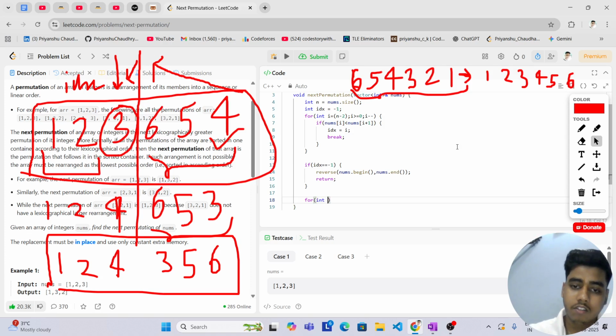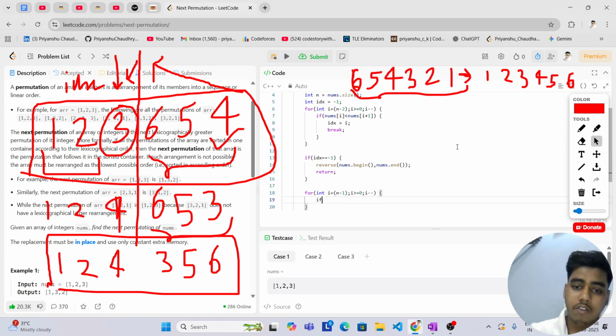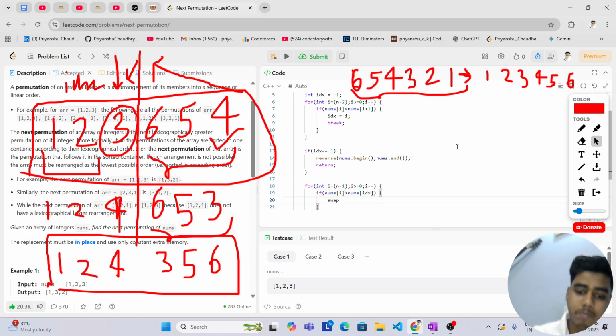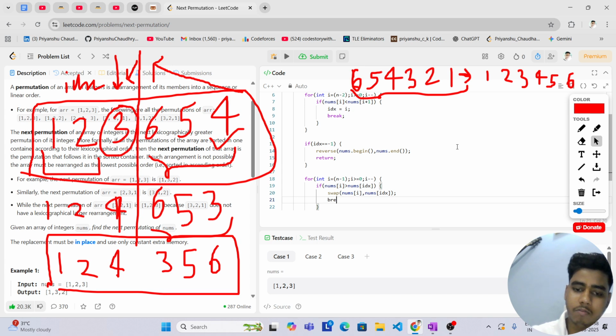So I will iterate from the back. i is equal to n-1. i should be greater than or equal to 0, and I will decrease i. Okay, so if we find any element that is just greater than our breaking index element, I will say swap it. Let's swap it first, then move ahead. nums of i with nums of idx, and break from there.